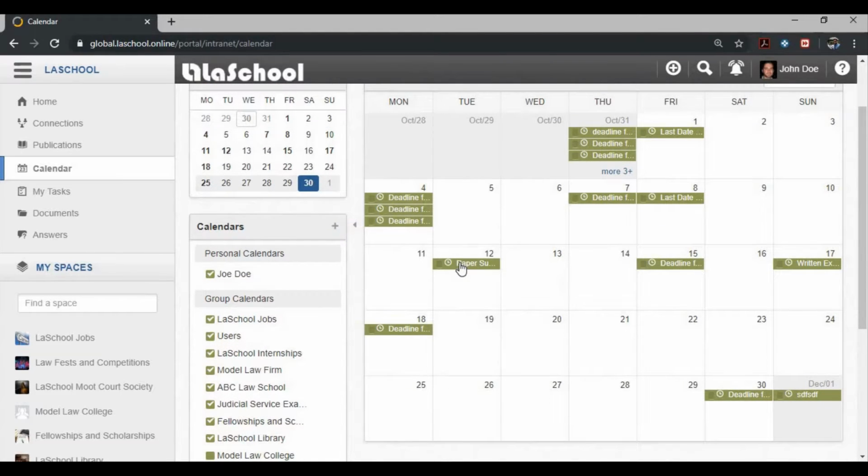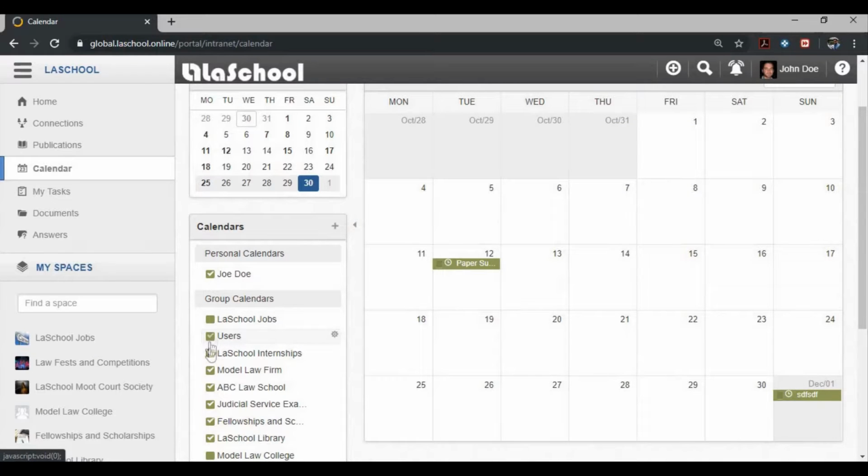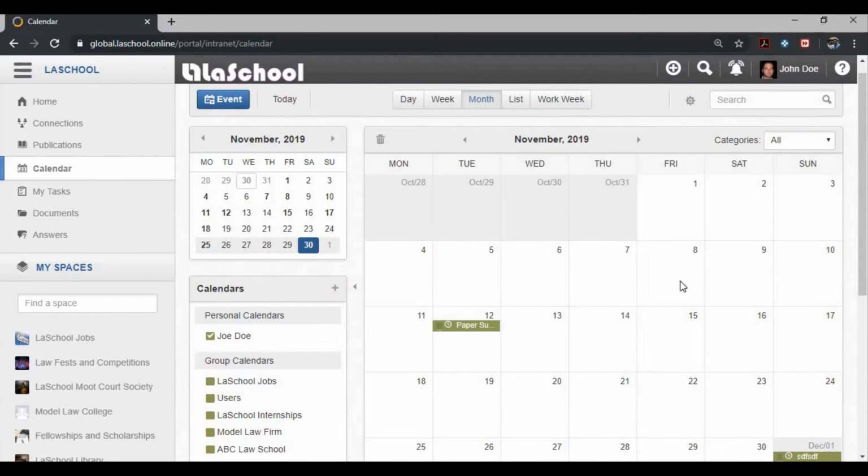Also, I can just go to my personal calendar and look at all the entries over here. See, November 12th, paper submission. If I deselect all the other entries, I can just see my personal calendar. So we saw how we added the November 12th entry. So that will be shown over here. If you deselect, this will be removed as well.